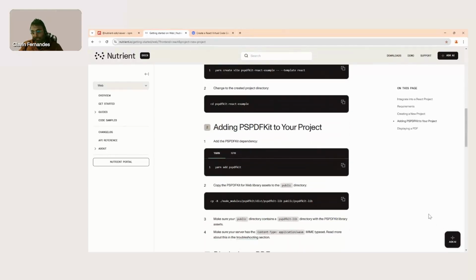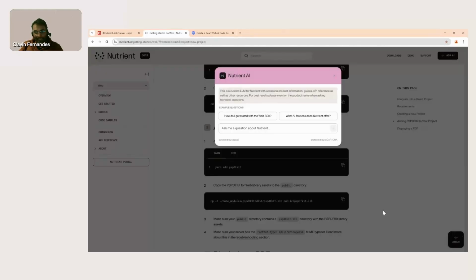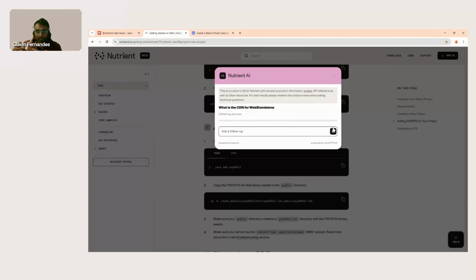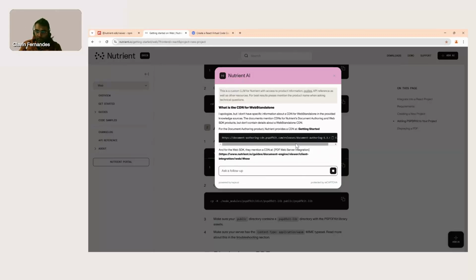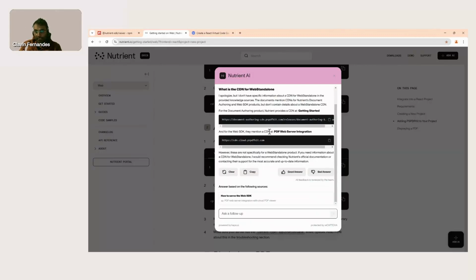right? The icing on the cake is that there's an Ask AI feature as well in the right corner. So if I say, what is the CDN for web standalone, right? It will go ahead and give me responses. So this particular website is also AI enabled, right? And if you see, it actually gives me the CDN. It tells me what CDN it is and how I can go ahead and use it.